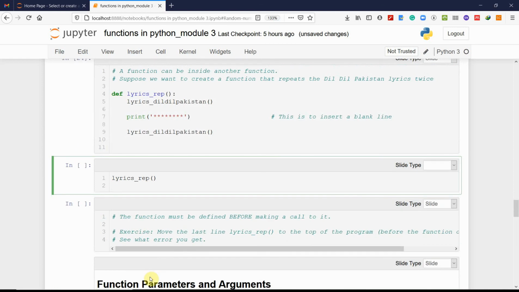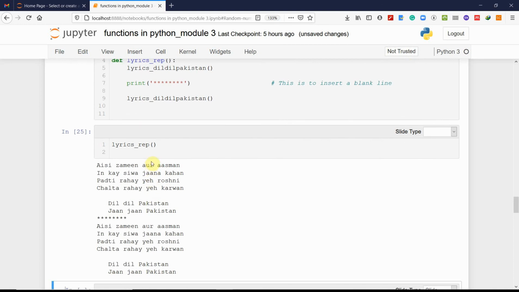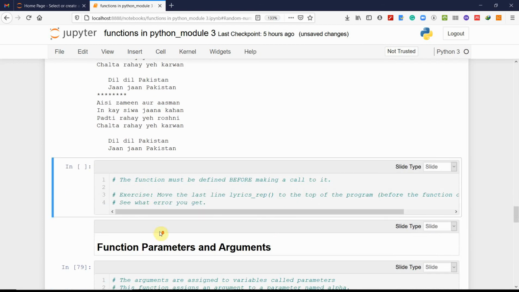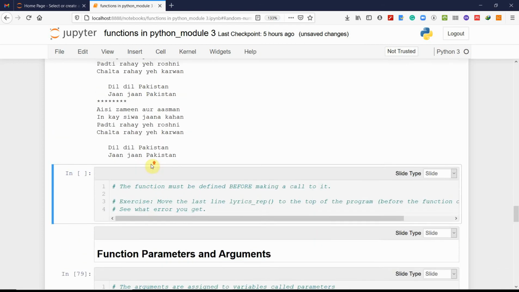You see, now we define the function, and here we call this function. You see, the lyrics are repeated, then again start and again the lyrics are repeated. That's how you can repeat a function.